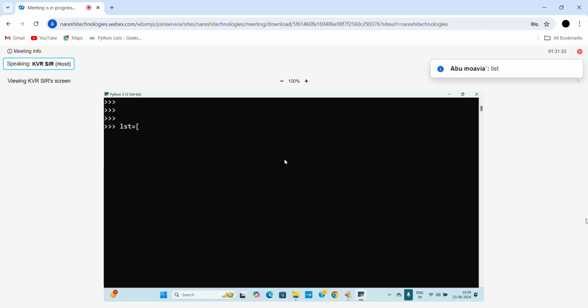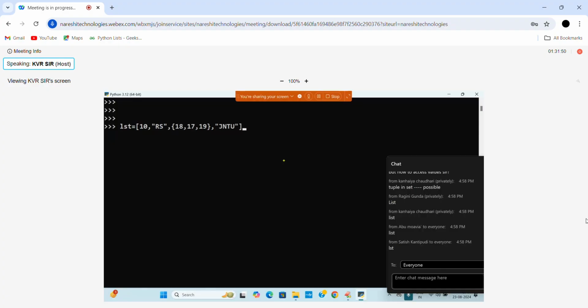LST is equal to 10, RS, 10, then a set {18, 17, 19}, and then JNTU I am writing. Possible or not possible? Quickly. Option A possible, option B not possible, option C no comment.